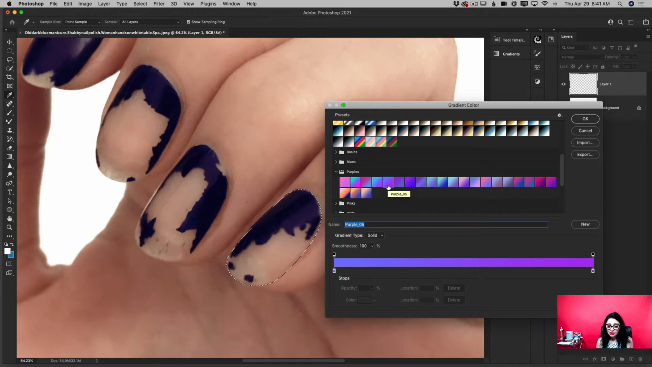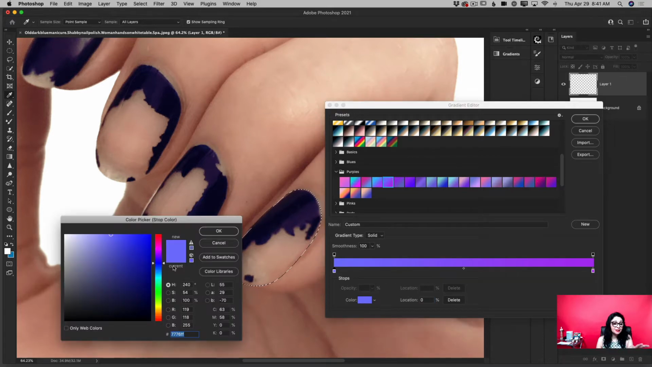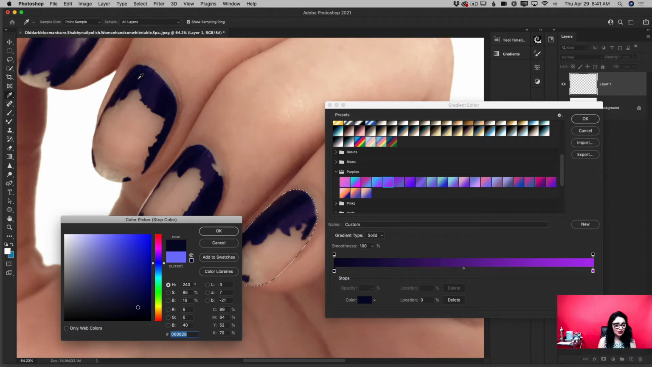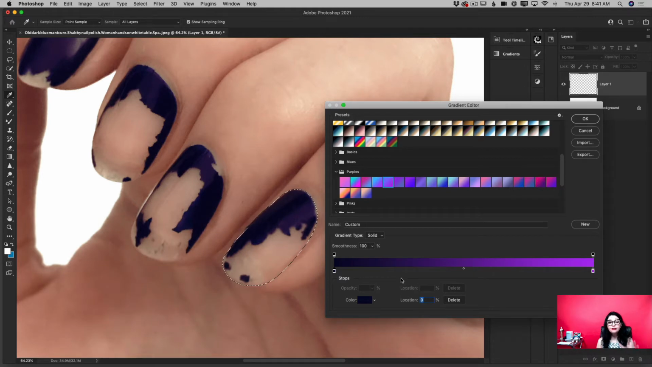Now, you noticed that this gradient has only 2 color stops. What I would like to do is change the color for my first color stop. I will click on it to highlight it. Photoshop displays the color palette for me. I will click on it to open the color picker, and here I can pick any color I want, or I can use the original nail polish color. So I will click on the darkest shade in her original nail polish, and I will click OK. Now I have 2 color stops. I have highlights and I have shadows.